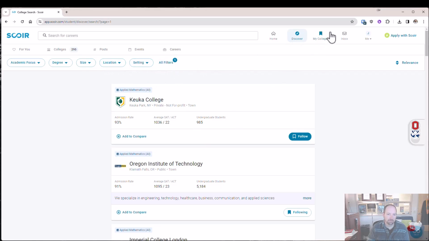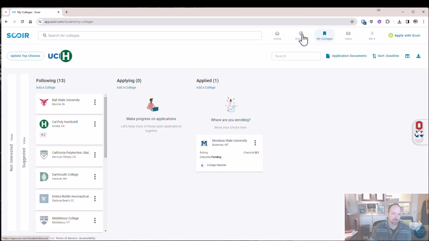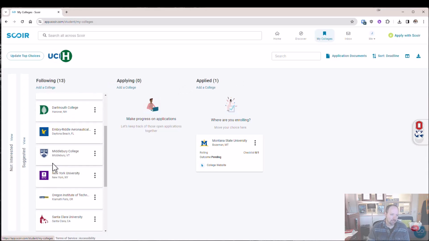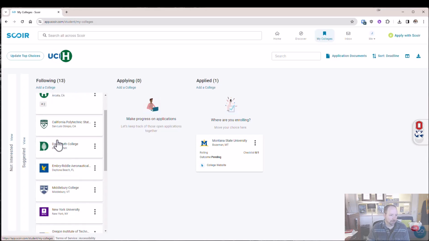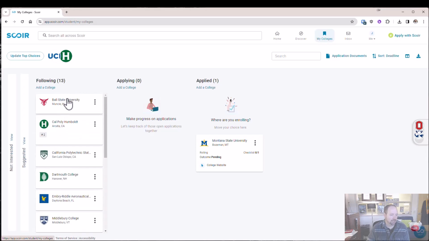Okay, once you've added those areas that you're following, we're going to head over to this My Colleges tab, so you can follow along. Underneath this tab you'll see all the various schools that maybe you've started to follow. This is a nice place to start keeping a list as you're developing a college list.